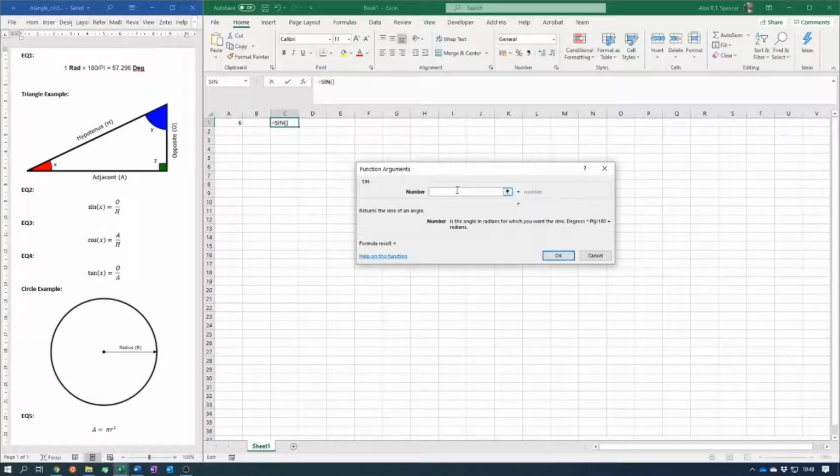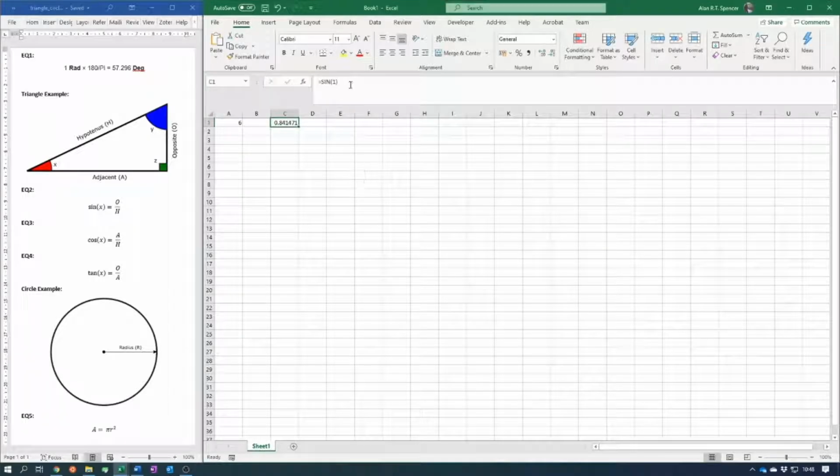So I'm just going to add in 1, so 1 radian, and you can see that it's showing us that the sine of that is 0.84, etc. So I'm just going to say OK. It's now inserted that function into the cell, giving us our result and our function up in the function bar. Now, as previously mentioned, Excel works in radians and not in degrees. This doesn't mean you can't easily convert from one to the other.